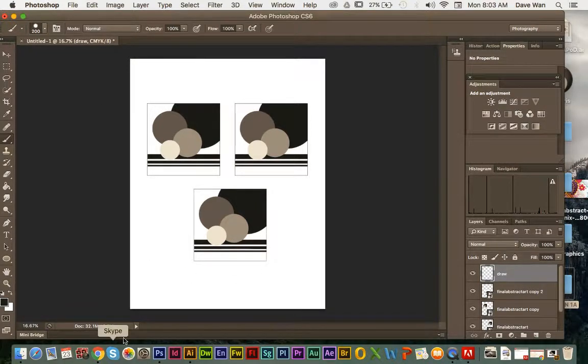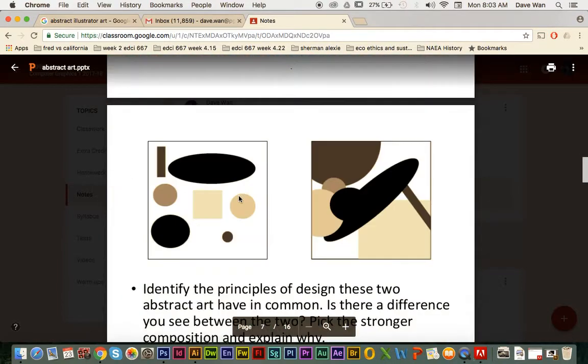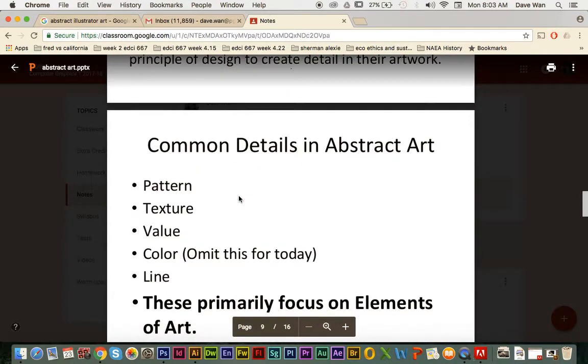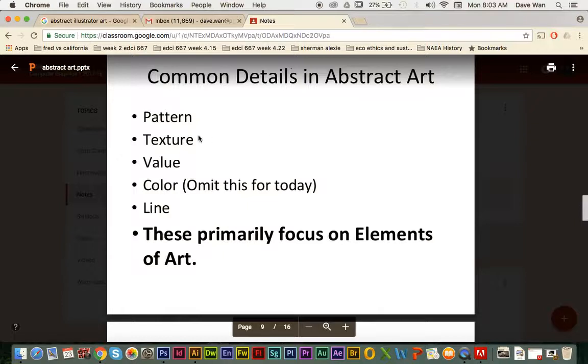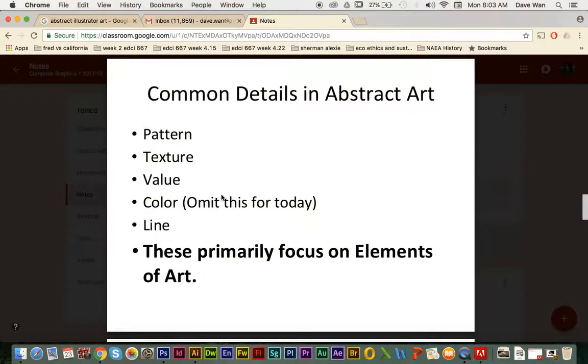Basically, I want you to experiment with different patterns, textures, lines, those things, to add a little bit more detail to your work. It relates back to what we talked about on that PowerPoint slide. I'm just going to go back to one of the slides we talked about: common details in abstract art. You incorporate more patterns, textures, value, color, which we're not going to worry about today, or line. These are the details that are going to be added to your abstract art.